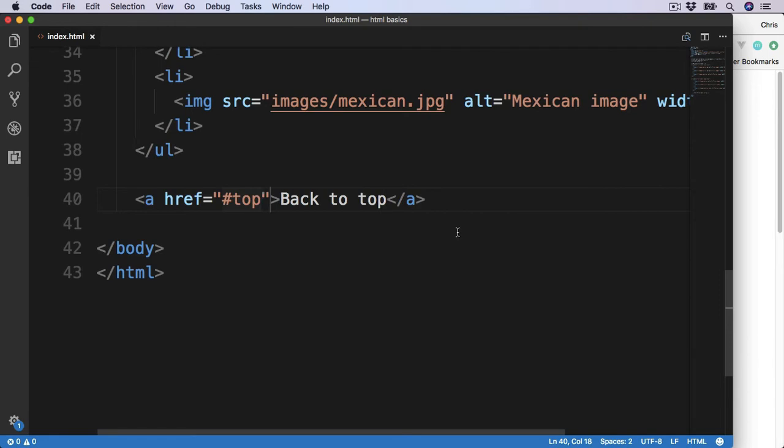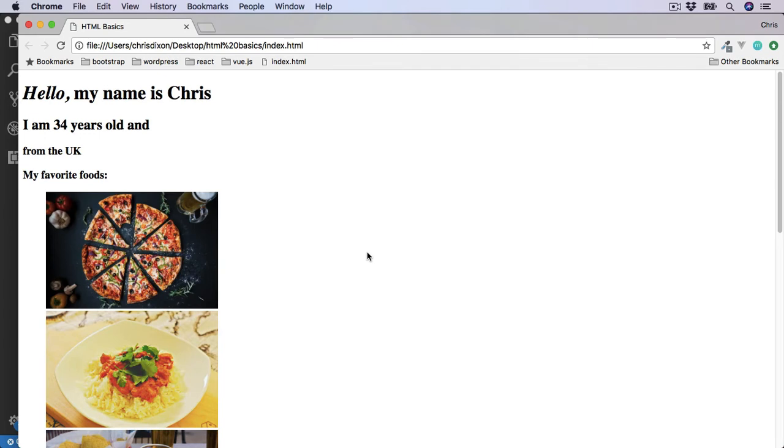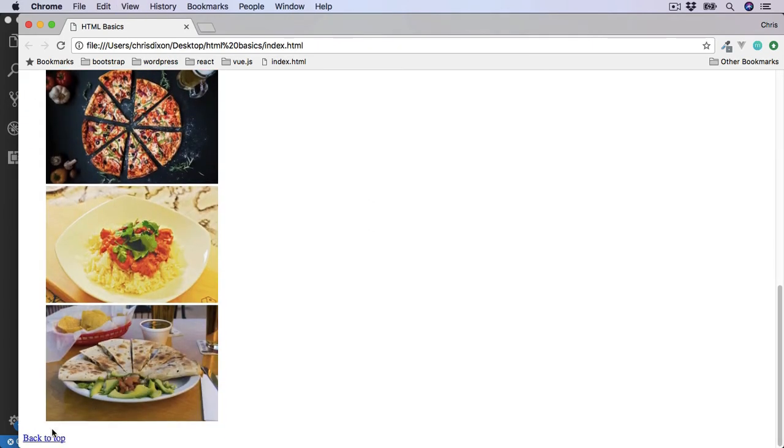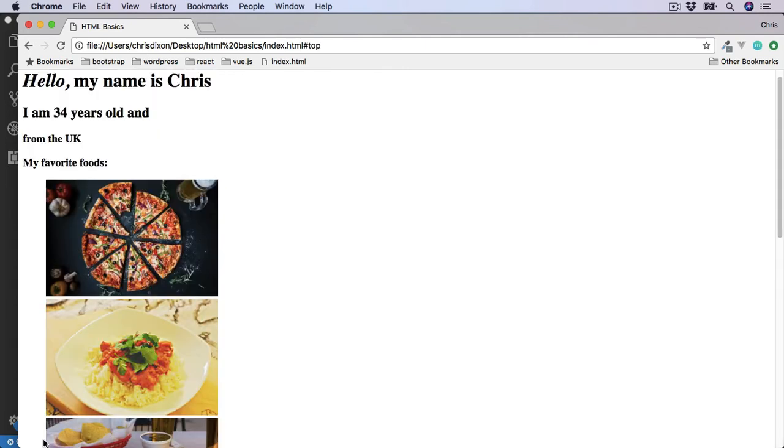So give that a save, and then go over to our project and refresh. And if we scroll down to the bottom now and click on our text at the bottom, we'll then jump to the top element with the ID of top.